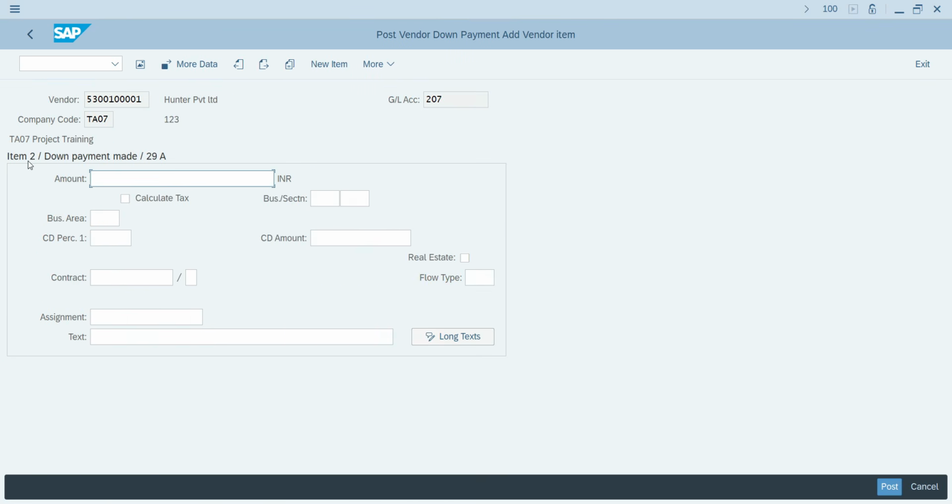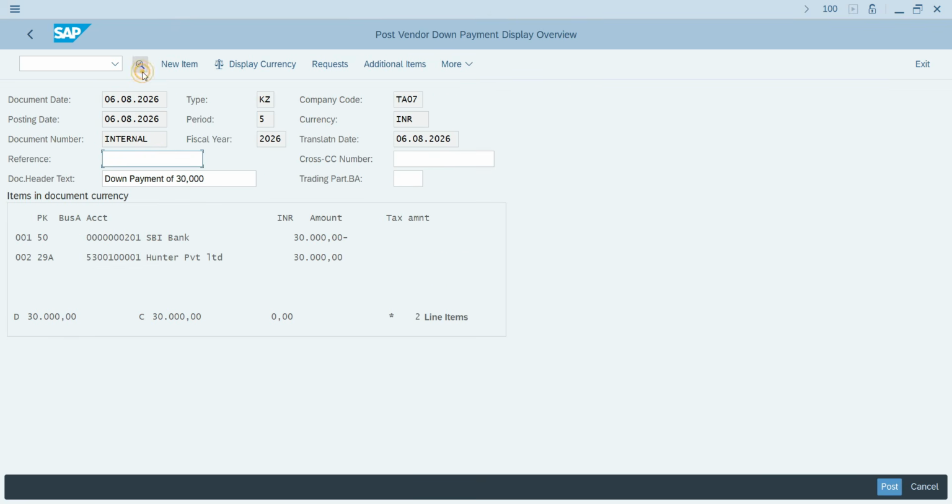After the enter, you need to mention item 2, down payment made under 29A. So amount should be 30,000. You can mention business area if you want to mention, otherwise mention just text down payment of 30,000. Okay. Click on document overview.